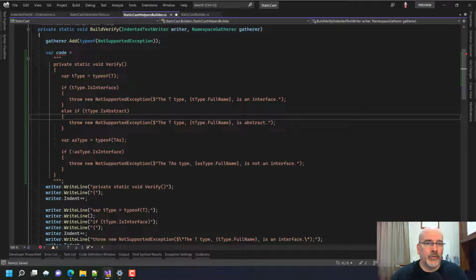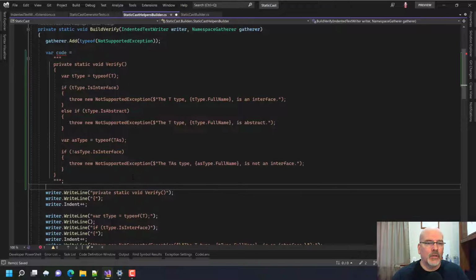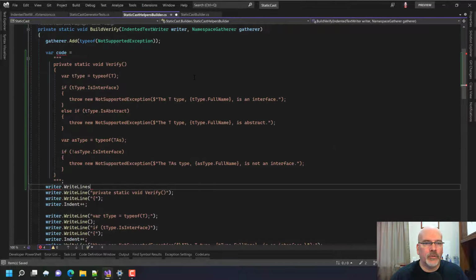So let's actually see that work. This is never used. So now here what we would say is writer.write lines. Okay, why don't you know what that is? It's an indented text writer. I should make this internal because we don't need that exposed. Code. Come on, you should know it. There you go.